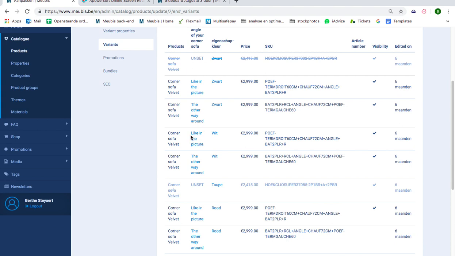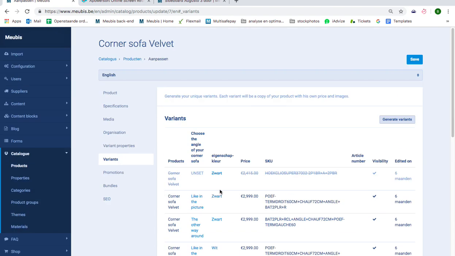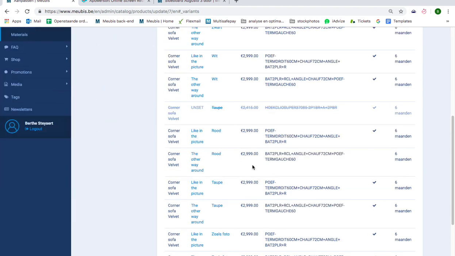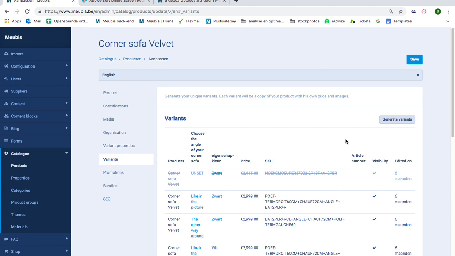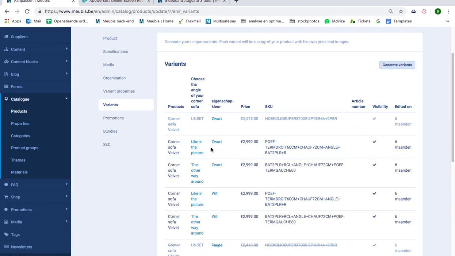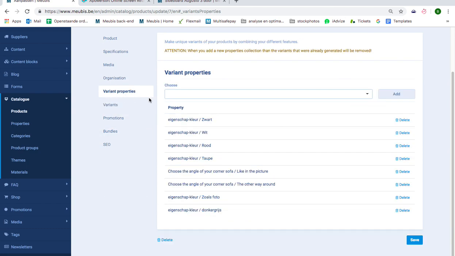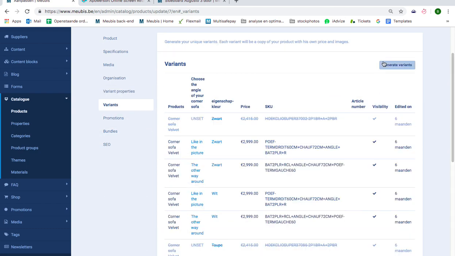So those were the variants. Then you can always have an overview to make sure that your price is correct, that your code is correct, that it's visible on the website, and extra information, of course. I'm not sure if I told you, but if you added all your variant properties, you have to click generate variants to make all the combinations. Generate variants will make all the different combinations that you added here. Then you will be able to add in all the extra information.